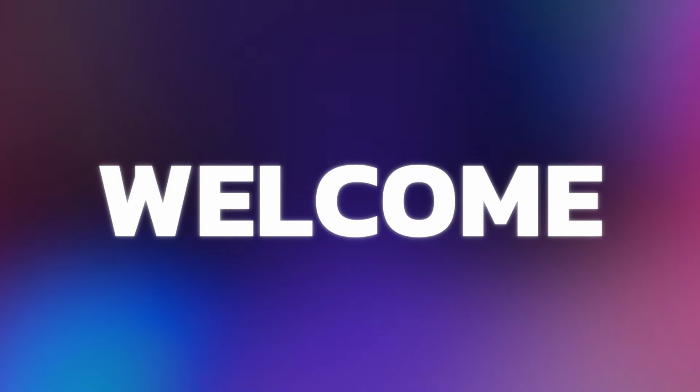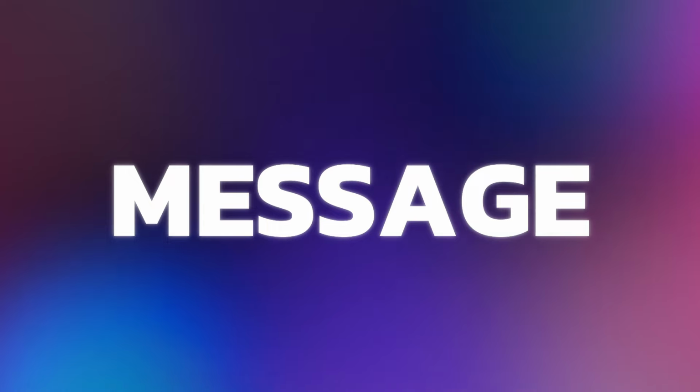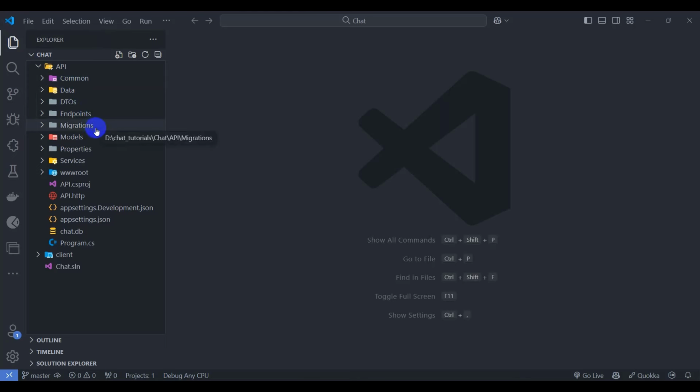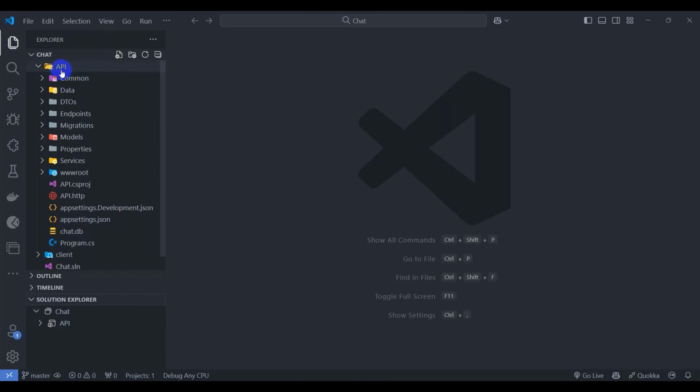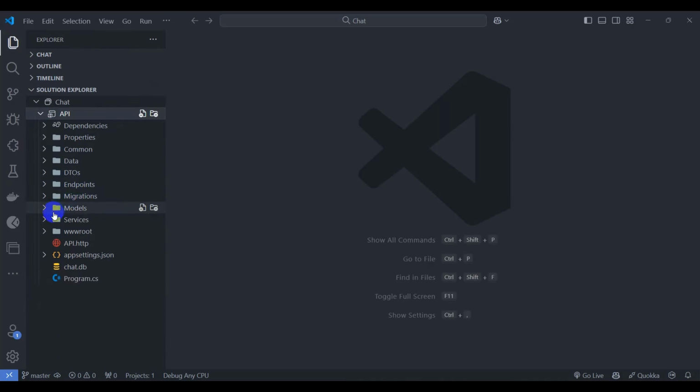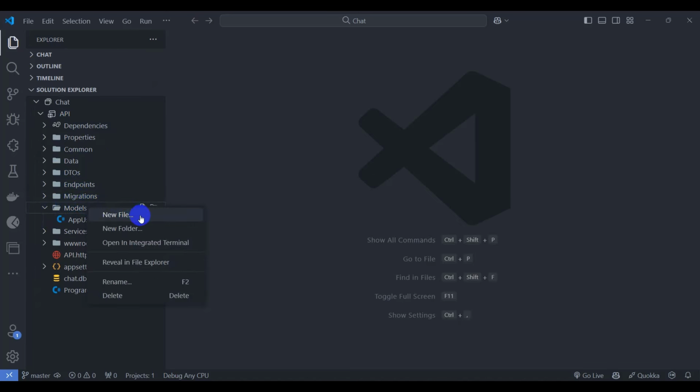Hello and welcome back. In this tutorial we are going to create the message entity and its migration. So let's get started. First of all, let's open Explorer and open Solution Explorer. Let's collapse this one, and inside API, inside Models, let's create a message class.